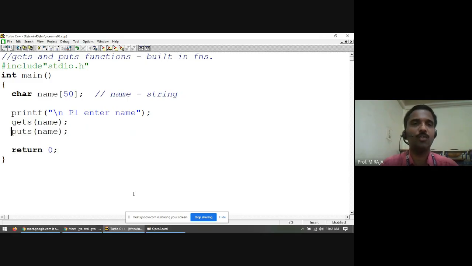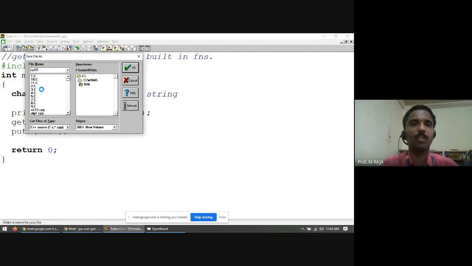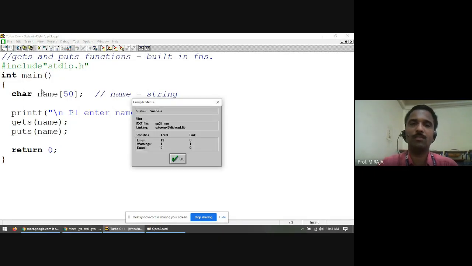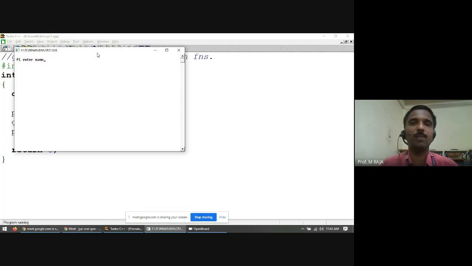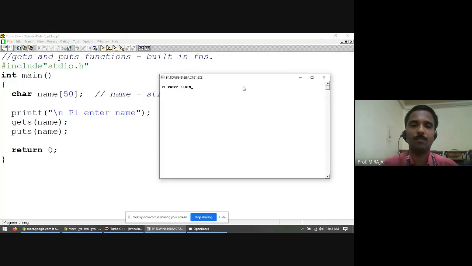Let us check the code. File, save, CP21, F9, Control F9. Please enter the name. New York. gets(name). What happens? gets is the function. The parameter to the function is name.